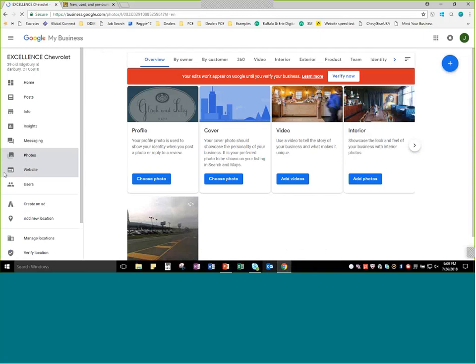And then when you click on the Add Photos section, it will bring you down to the Photos tab, as you'll see highlighted over here on the left. And now you can update your profile photo, and you can also update your cover photo, which will be the two photos that will show primarily when folks are seeing your business listing. And you can also add other photos in there as well.